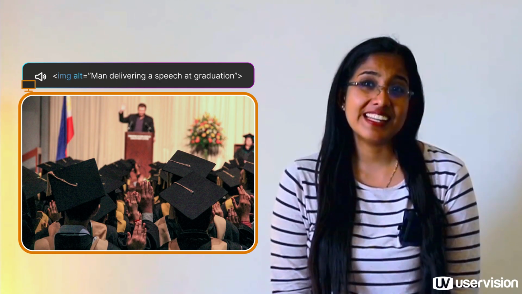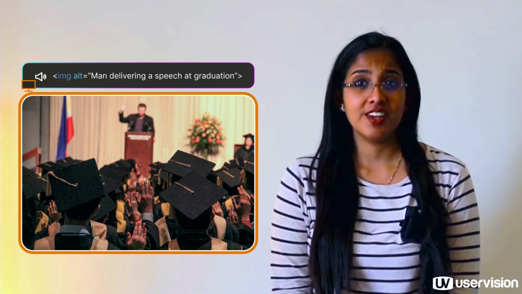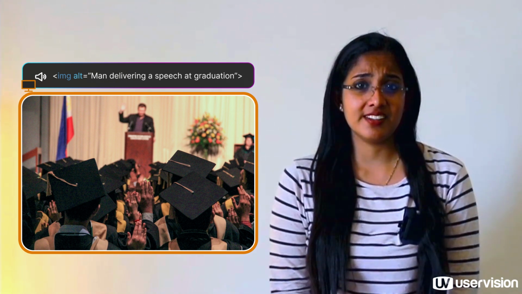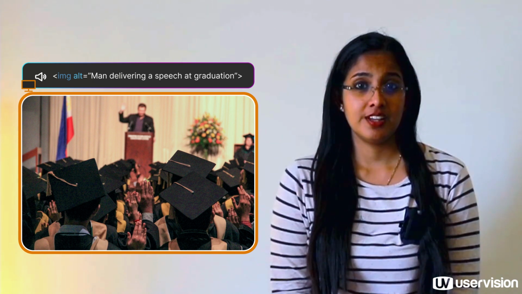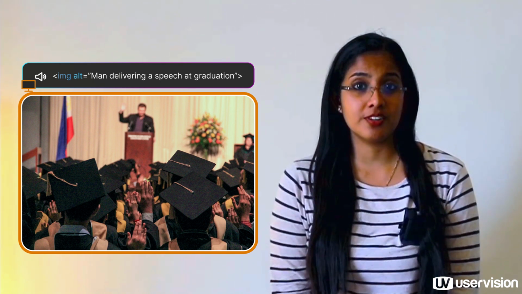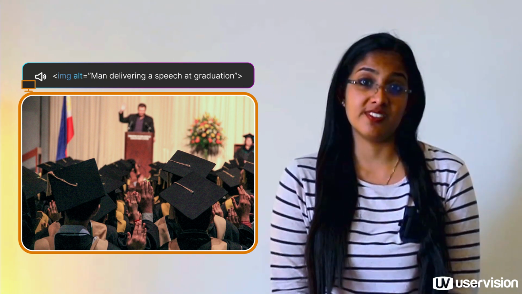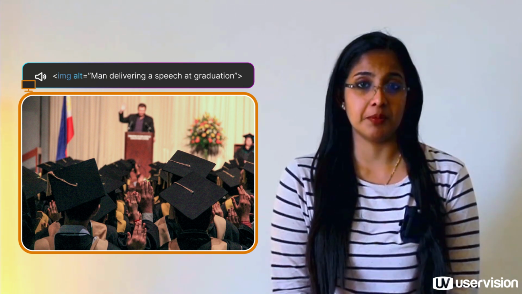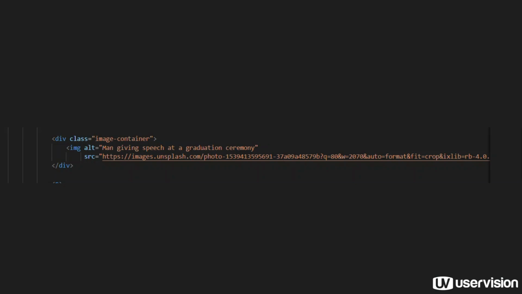Although this technically describes what can be seen in the image, it doesn't convey relevant details and context of the page. The image is used to support the content next to it, which is information about the school's graduation ceremony. Let's see how changing the alt text can change the intended meaning.